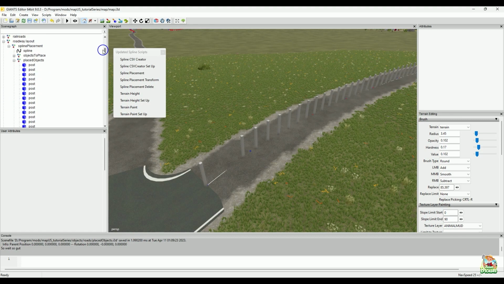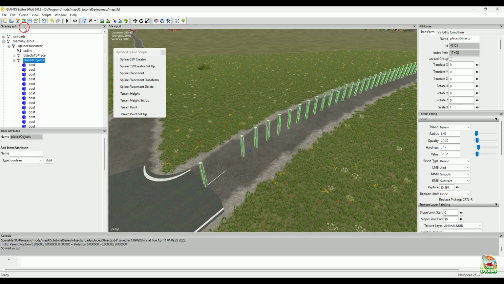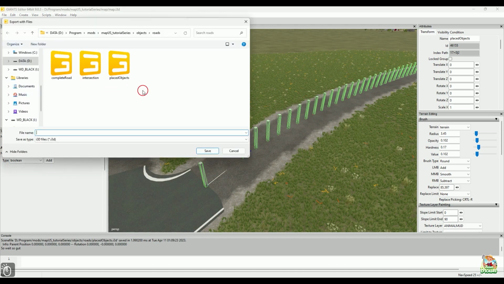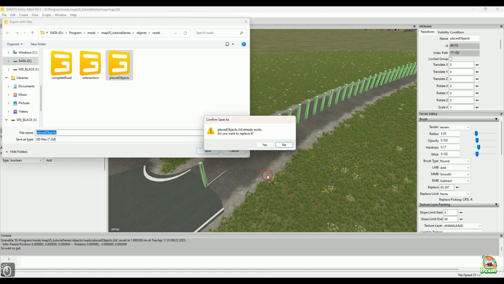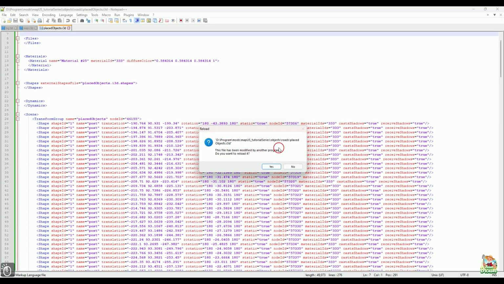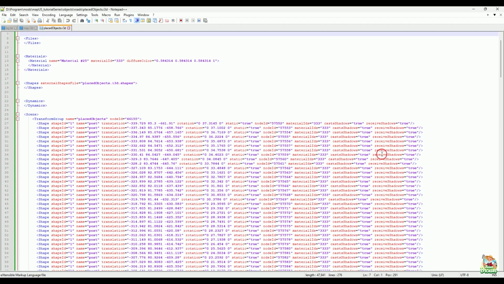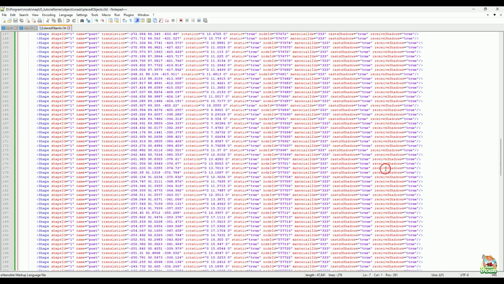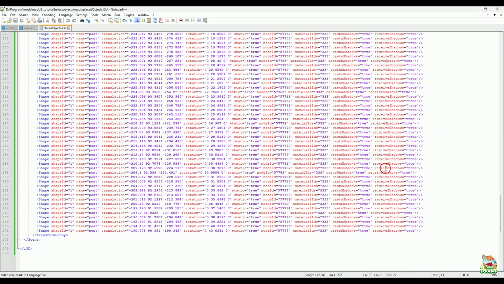Okay, back up top. And again, remember, highlight placed objects, nothing to do with your spline. File, export selection, placed objects, save. Yes. Back into your text editor. Yes. All right, now you can see we're all zeros. Everything looks really, really good all the way down to the bottom.